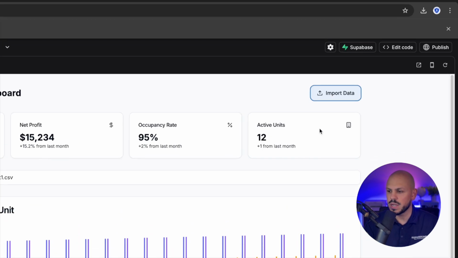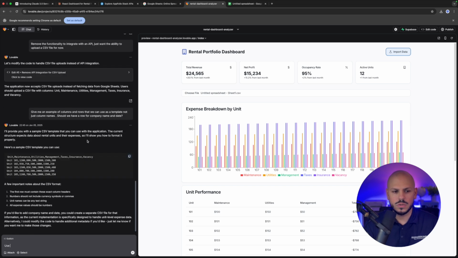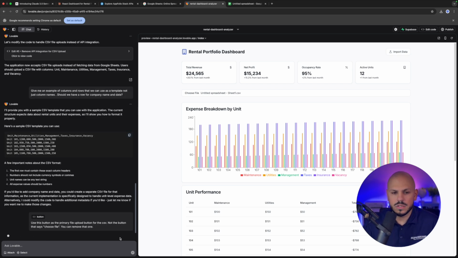So what I did was I clicked over here using the select tool, and I'm going to tell it to use that button, use this button as the primary upload button, not the button that says choose file. Primary file button for the CSV. All right, let's see if it will. You can remove that one. Let's see if it takes out this middle button and uses the import data button.